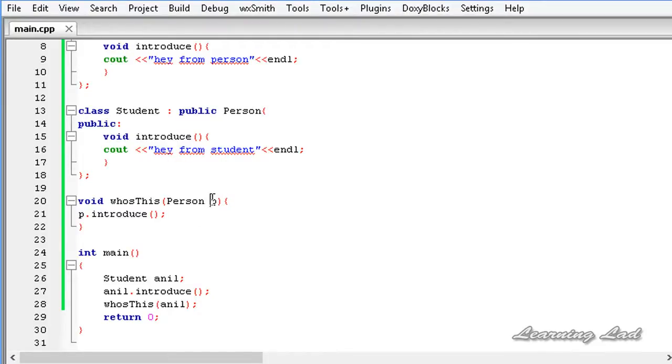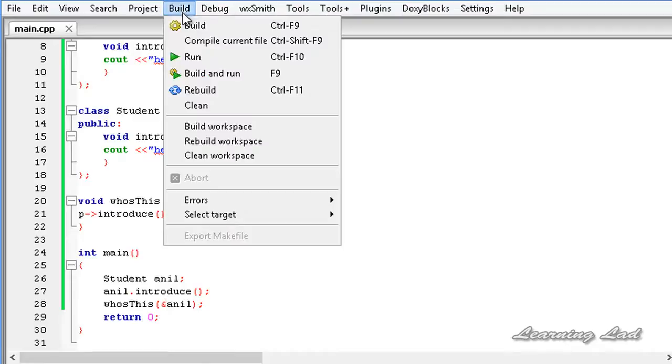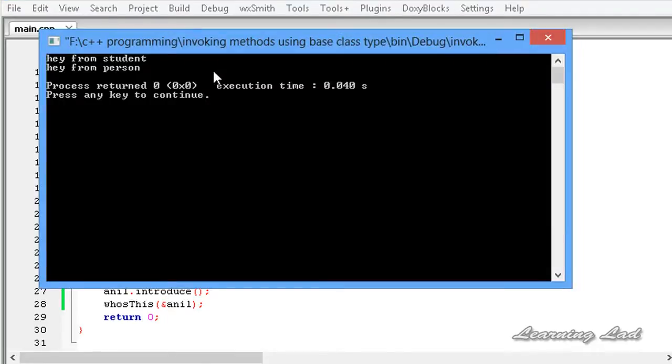Here we can do this by using a pointer also. So I'm going to change this one to pointer p, and we need to use the arrow operator, and here we need to pass the address of this Anil, and I'm going to save this, build and run. I get the same result, "hey from student", "hey from person".